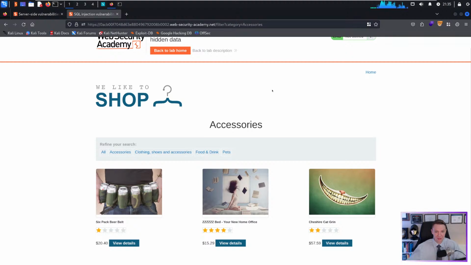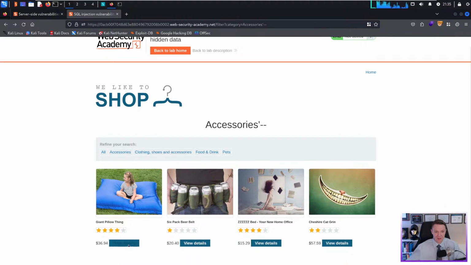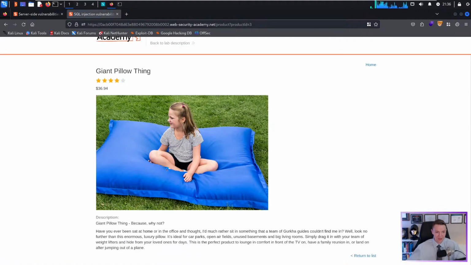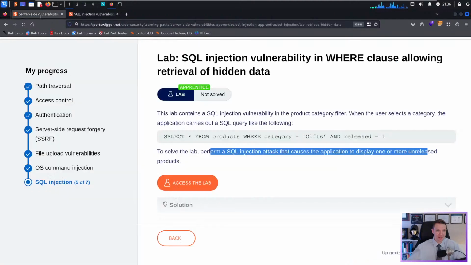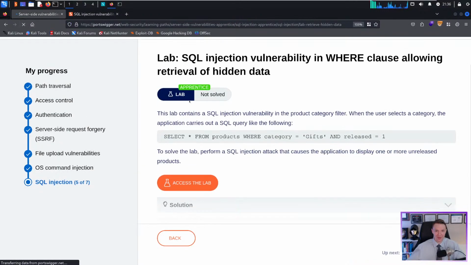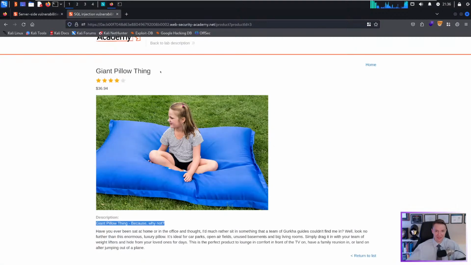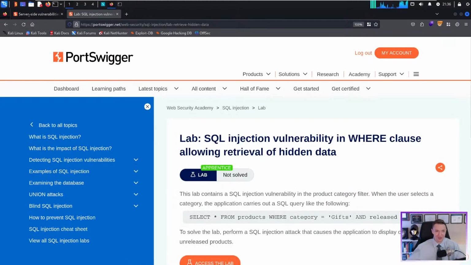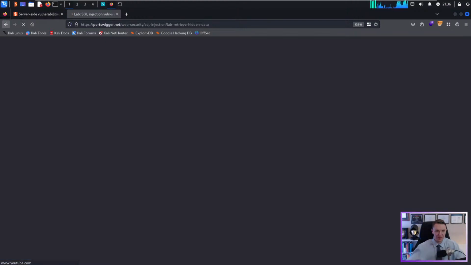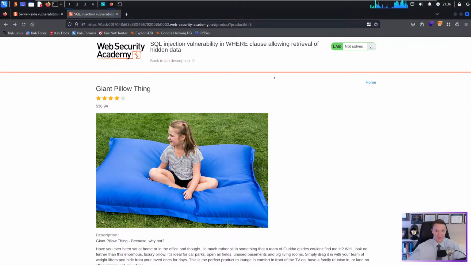Let's go back. What if I hit view details? Maybe that's what I need. Giant pillow thing. Because why not? Yeah, why not? Of course you want a giant pillow thing. I don't know how that's not a lab win. That's definitely not on the main website. Let's look for some other things, I guess. Maybe it wants us to get a particular... Oh, I did not mean to do that. Go back. Let's go back to the home.